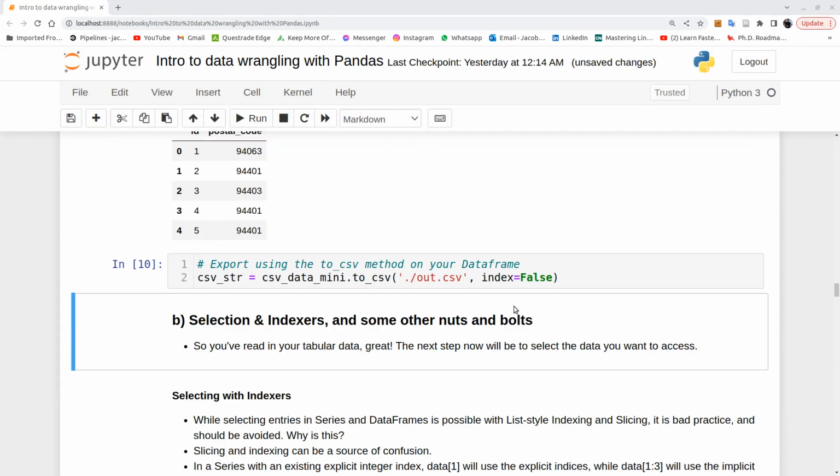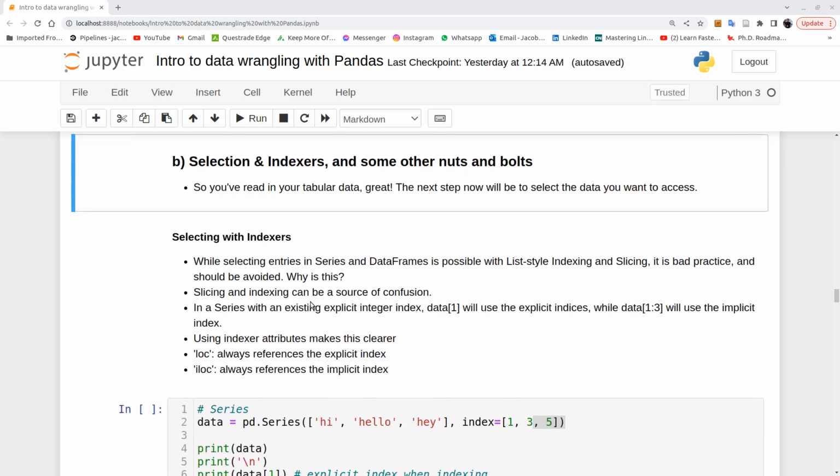This next section is called Selection and Indexers, and some other nuts and bolts. It's one of the more dense sections of this notebook, but also a really useful one, so you'll want to pay some close attention. So at this point, you've probably either read in a CSV file and you've got some tabular data loaded up in a Pandas data frame, or you've constructed a data frame. Fantastic. Now this next step is that we will probably want to select data within these data frames that we want to access and process or do stuff with. In Pandas, selection of data is done with indexer attributes, so with indexers.